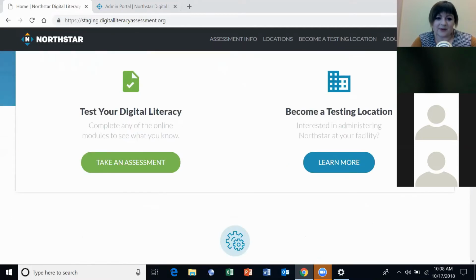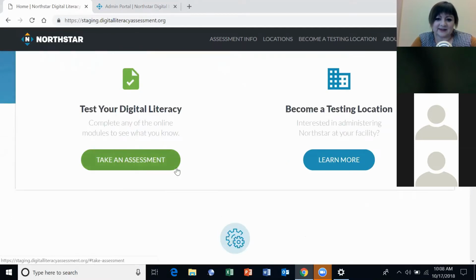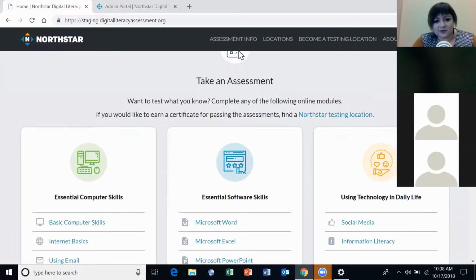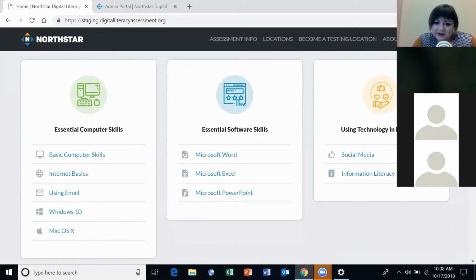So right on the home page, you see the button to take an assessment or become a testing location, kind of the main 2 things that people come to this website to do. And as I scroll down, we've reorganized our digital literacy assessments. So originally, when we made these assessments, we kind of published them as we put them out in that order. So our first assessment was basic computer skills, then World Wide Web, Windows, Mac, email, Word, and Excel. Those were the first 6 assessments.